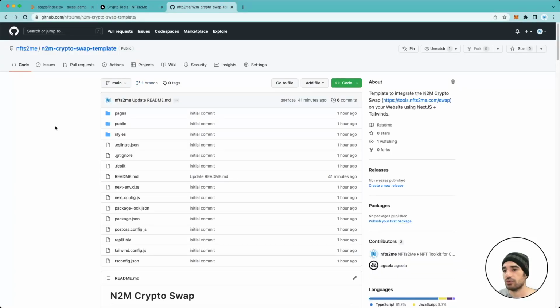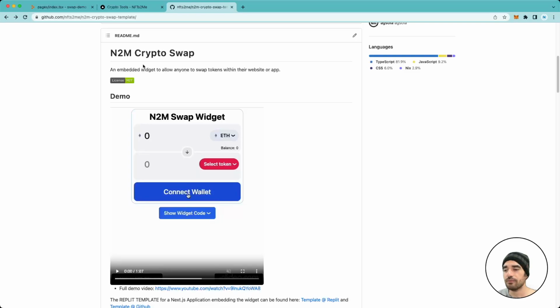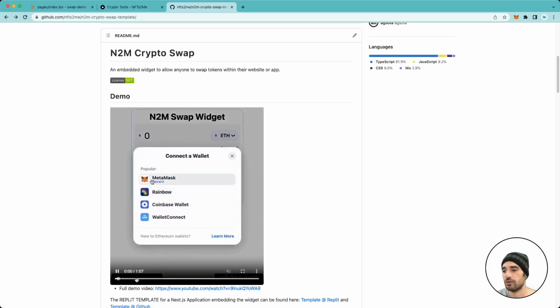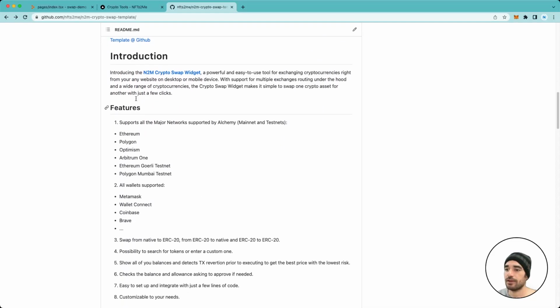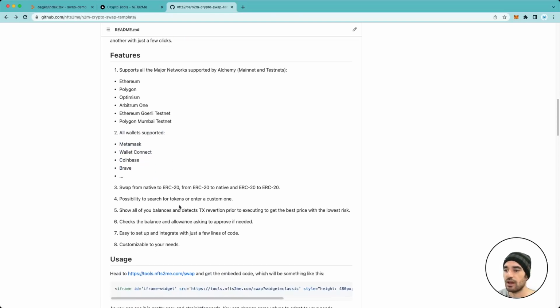And let's go to the documentation. Here we can see a demo, with different examples of how to swap. We're displaying here different supported networks, basically Ethereum, Polygon, Optimism, Arbitrum One, Ethereum Goerli, and Polygon Mumbai. The last two are testnets, which is basically all the supported networks by Alchemy. And we support basically every wallet. We can swap from native to ERC20 or from ERC20 to native, or from any ERC20 to any ERC20.